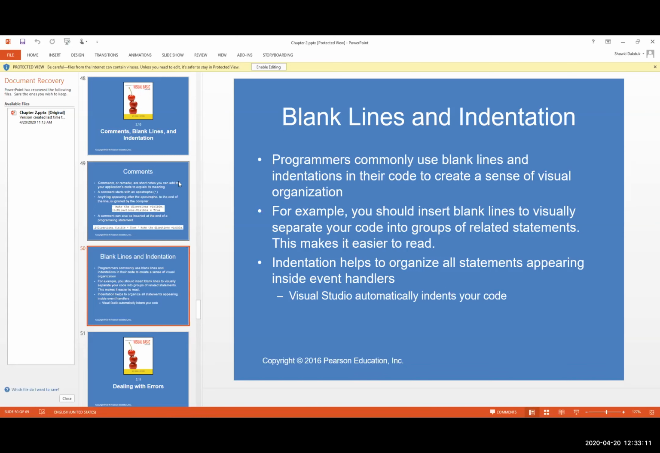For example, you should insert a blank line to visually separate your code into a group of related statements. This makes it easier to read. Indentation helps to organize all statements appearing inside an event handler. Visual Studio automatically indents your code. So the nice thing about Visual Studio is it does indent your code so it looks easier to read, but add spacing between different sections, so it's easier to read. This is the important thing.